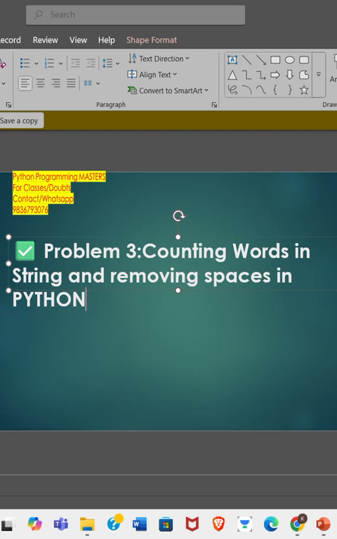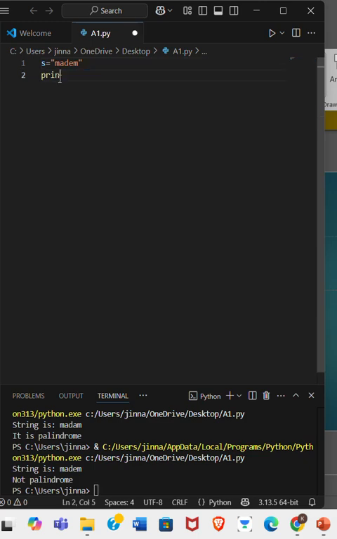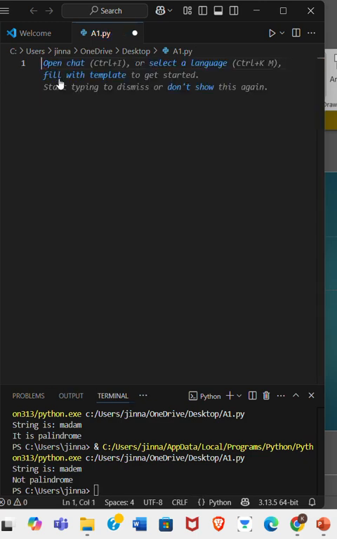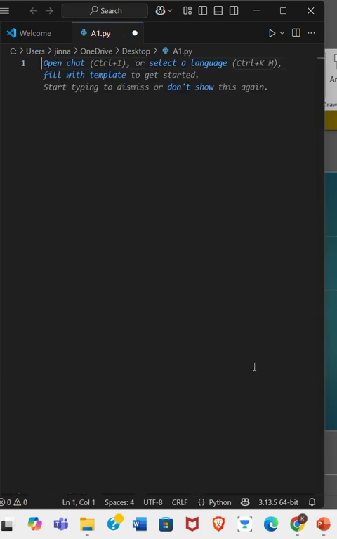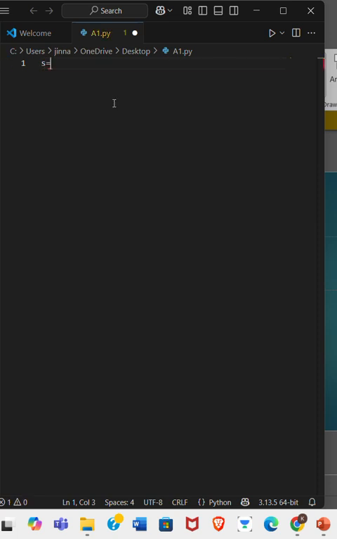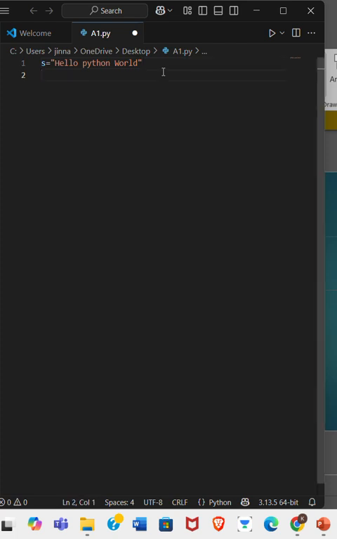Let's just go to the Visual Studio Code. I'll just remove out my previous program. Let's move forward with the coding part. I'm having a string s here. Okay, let's say I have a string hello Python world. Okay, how can I just get the number of words here, right?